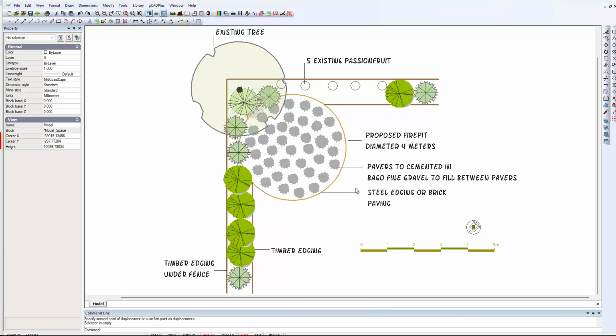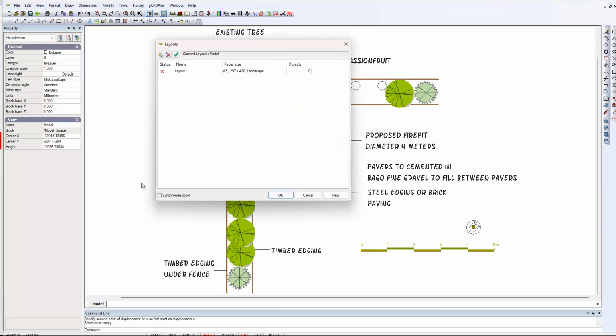The design we see here is essentially complete and we'd like to present it to the client. Notice the tab at the bottom of the drawing area labelled model. This is a space known as model space, and to present the design we go to format and set up a layout and click this little option here.